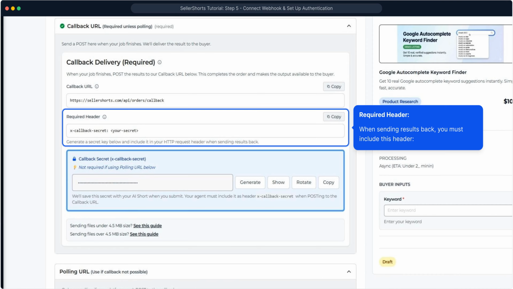In your N8N workflow, add an HTTP request node at the end. This node will send results back to us. Place it after your automation finishes processing.